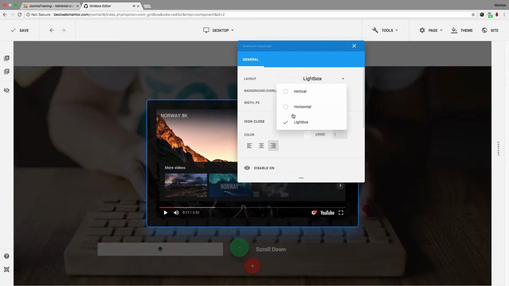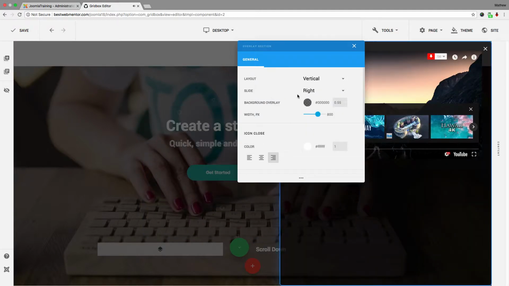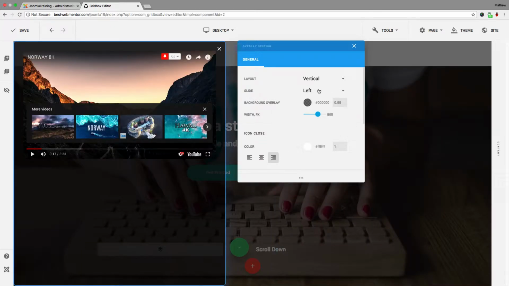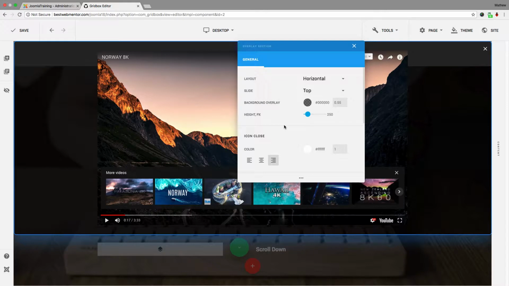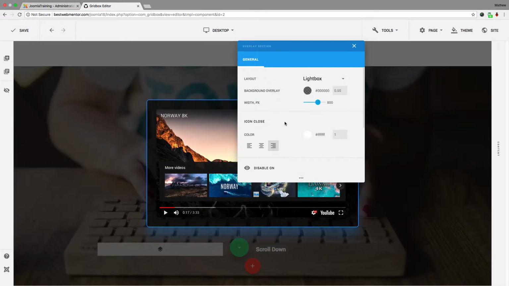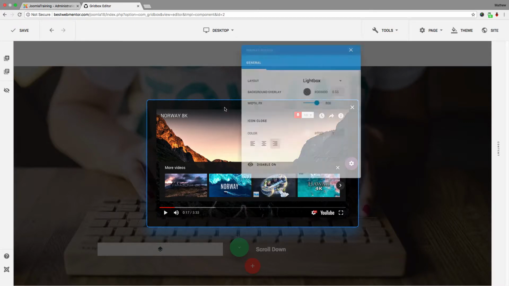I'm just going to pause this for a second. So you can choose vertical. The video is going to show in the vertical format. You can slide it to right or left. Put that back to right. You can choose a horizontal, and it's going to show up like that with the light box. Or you just keep it at a regular light box.